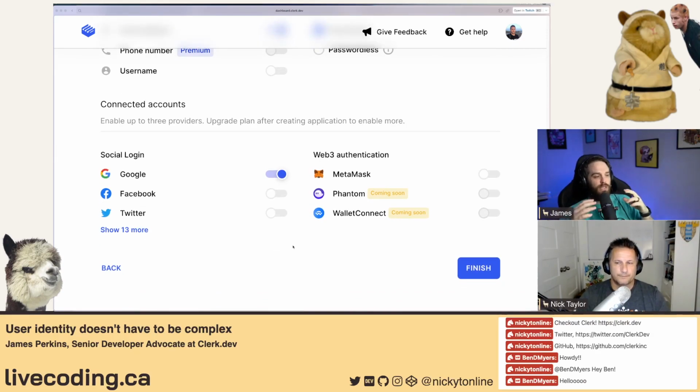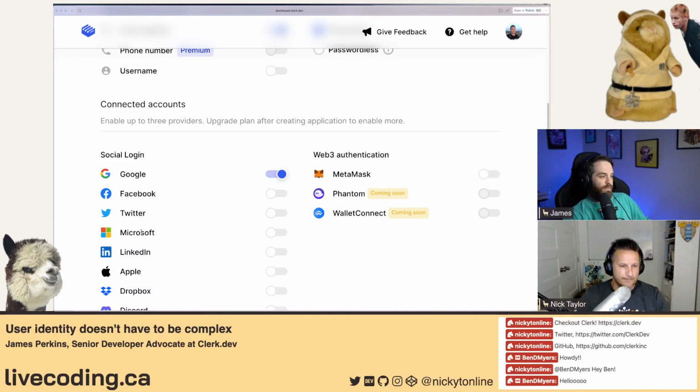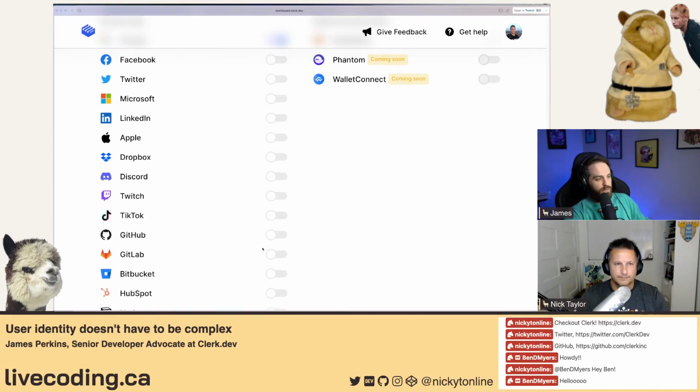With a free account, you get to choose 3 that you can use at any time. We offer 15 total, and we add more all the time. Or you could use Web3 authentication if you were a big Web3 fan. And then, if you select whichever ones you want, you can choose up to 3.